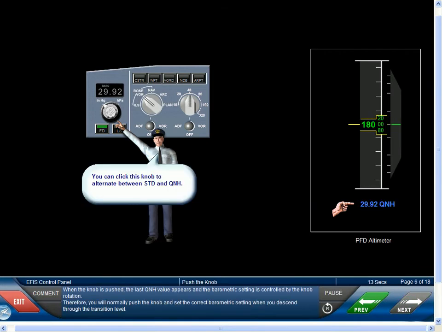When the knob is pushed, the last QNH value appears and the barometric setting is controlled by the knob rotation. Therefore, you will normally push the knob and set the correct barometric setting when you descend through the transition level.